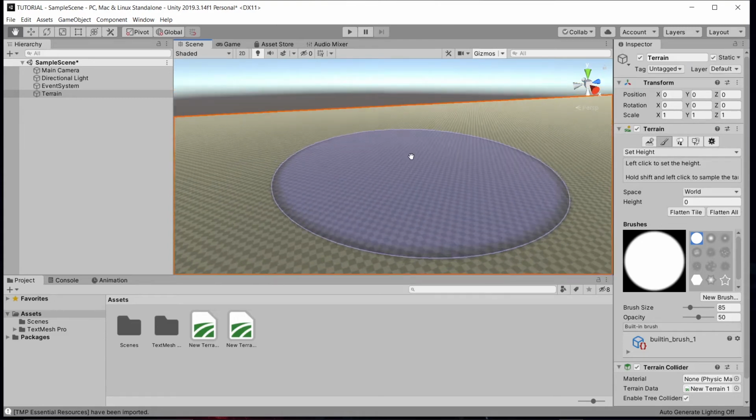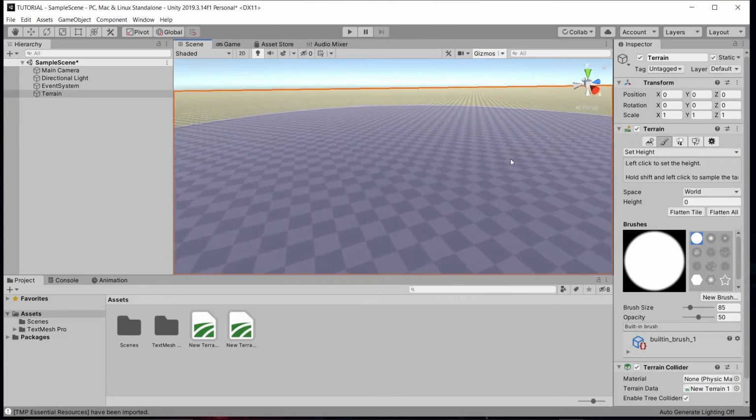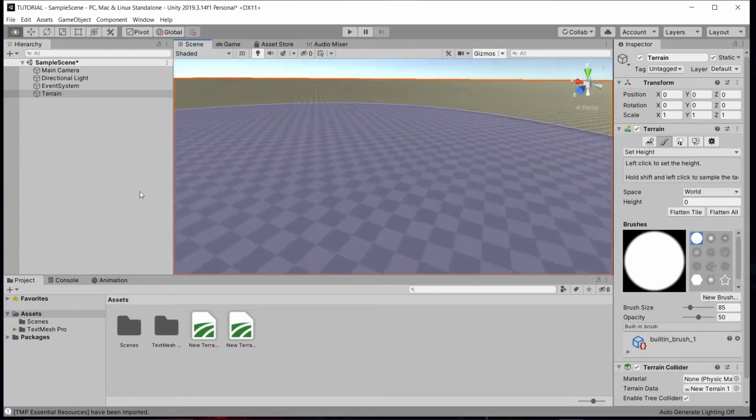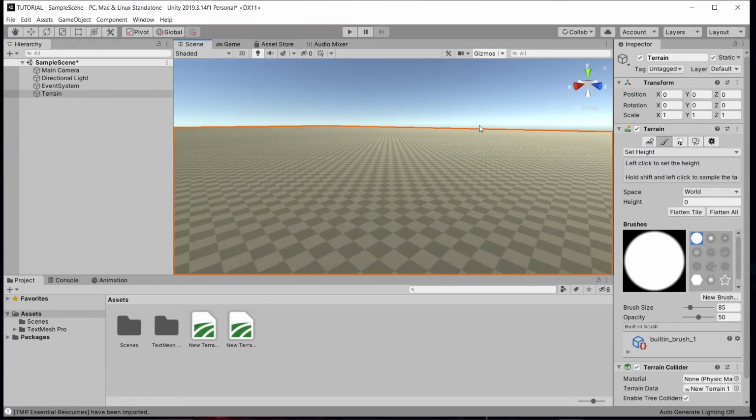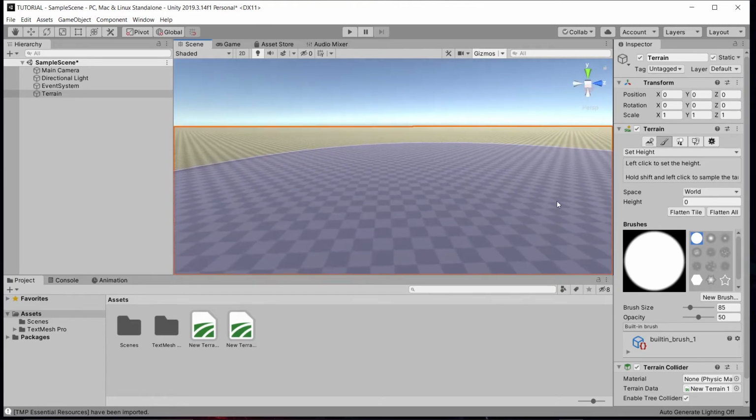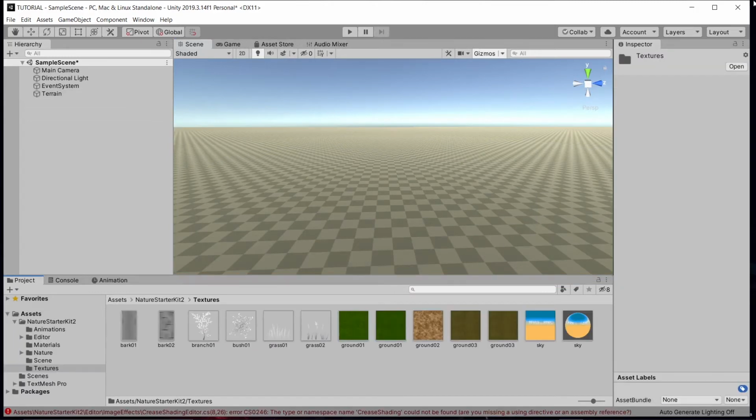So right now the material that we have here is a checkered material, but we want to make this look more like a ground, so we need to have a kind of grass texture. Okay, so I imported the Nature Starter Kit 2. You can get this from the asset store. It's free, and it has got ground 1, 2, 3, and stuff like that.